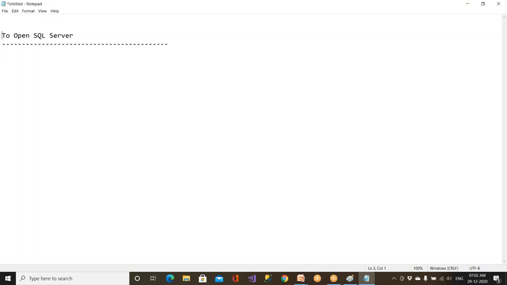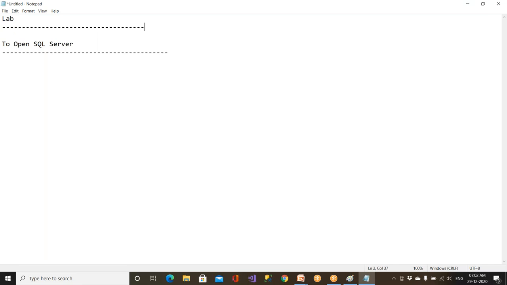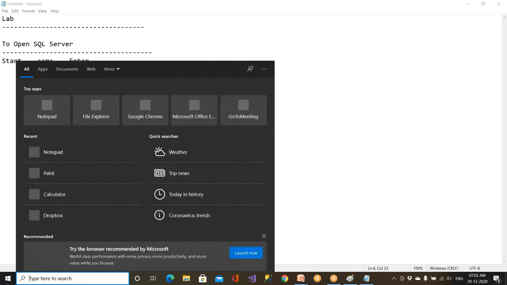Am I clear? If you want to do the lab, what is important? Important is you should know how to open the SQL Server. I told you already, go to start, type SSMS and press enter. You can go to start, this is the place you start.